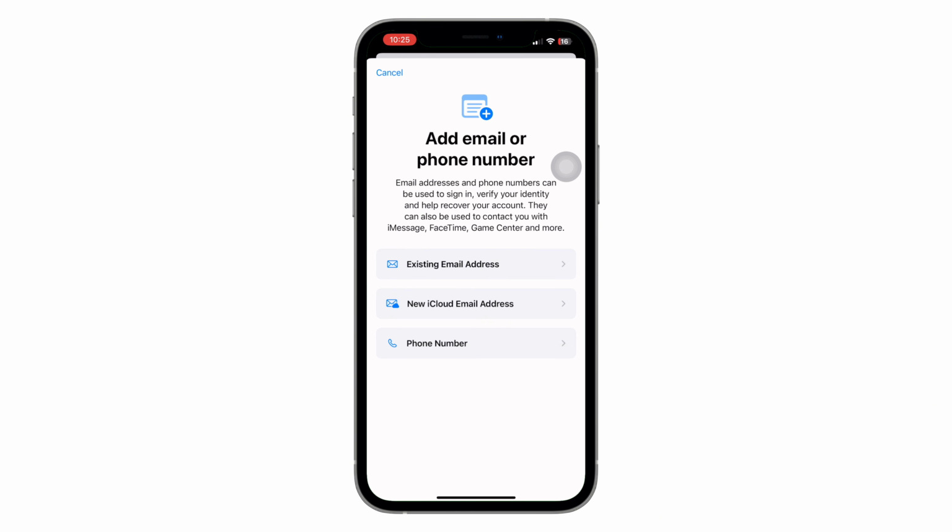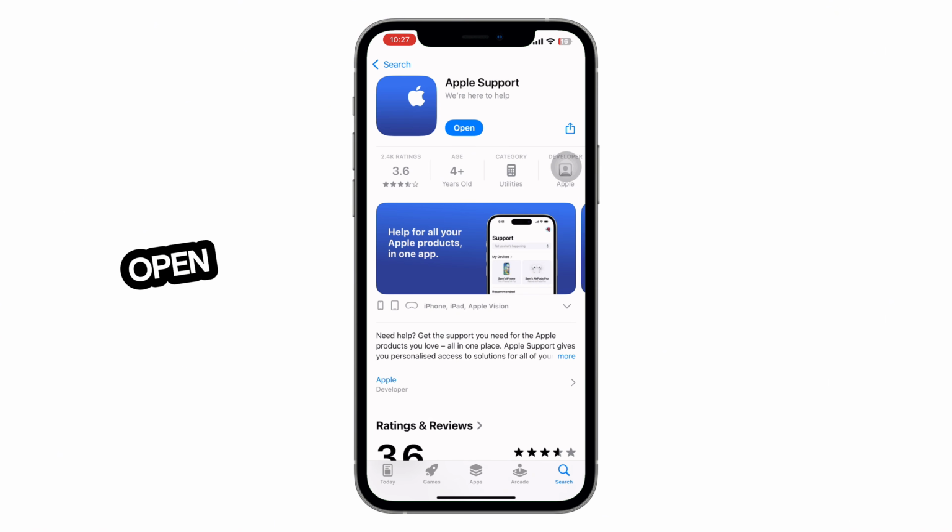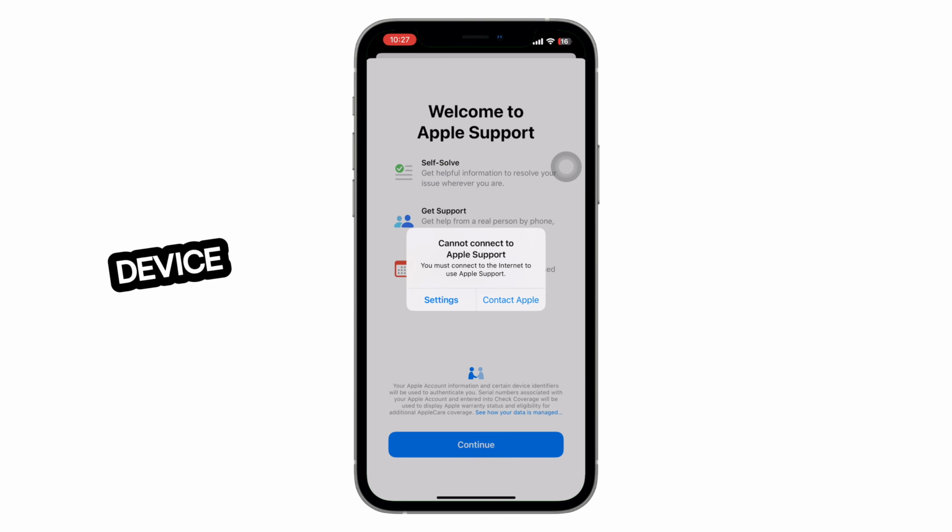Still getting the same error after all that? Here's the next step. Open the Apple Support app on your device. If you don't have it yet, grab it from the App Store.